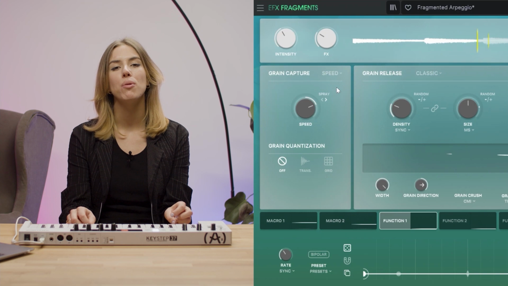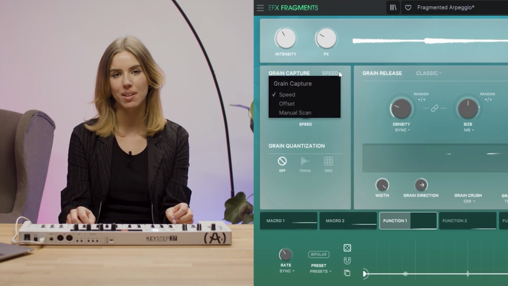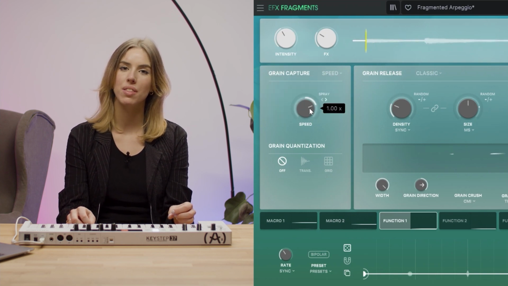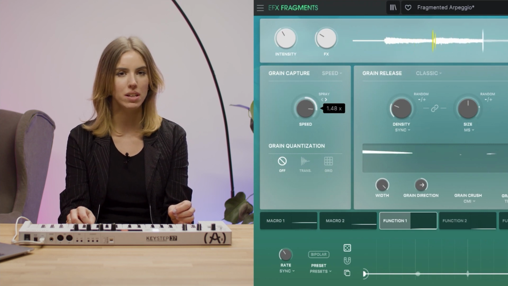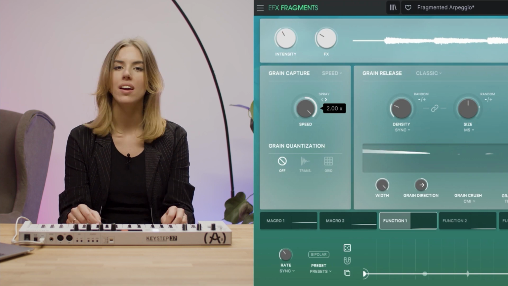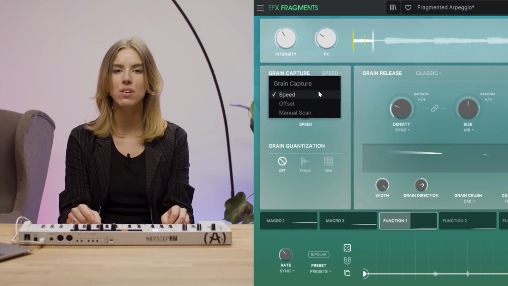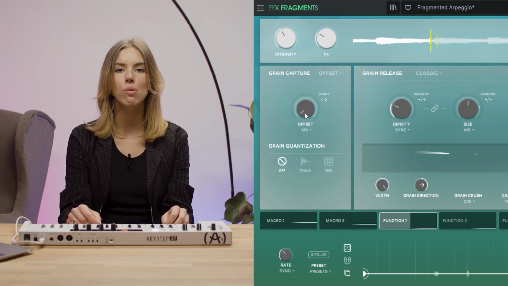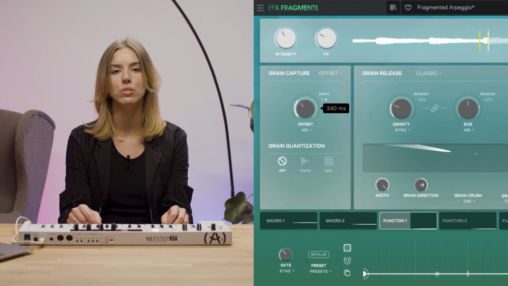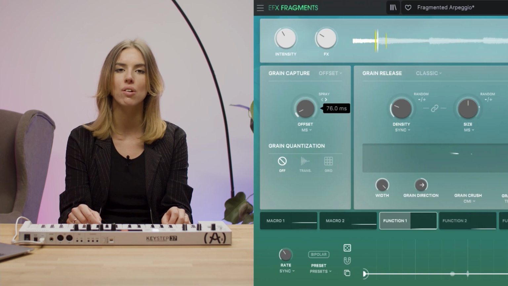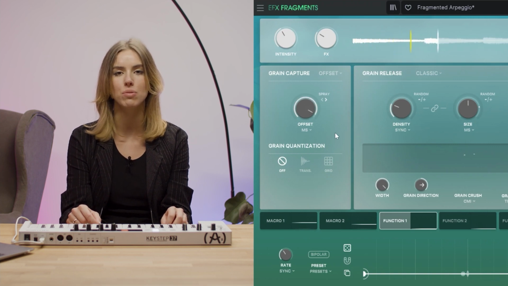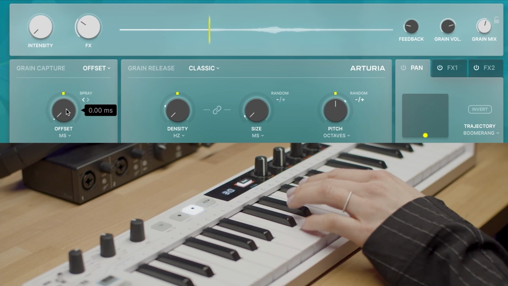It has 3 modes: speed, offset, and manual. In the speed mode, the main knob sets a ratio between the grain capture playhead speed and the recording head. In the offset mode, the speed of the grain capture marker is always the same as the incoming audio marker, but the offset knob introduces the synchronized or unsynchronized delay between these two, like this.